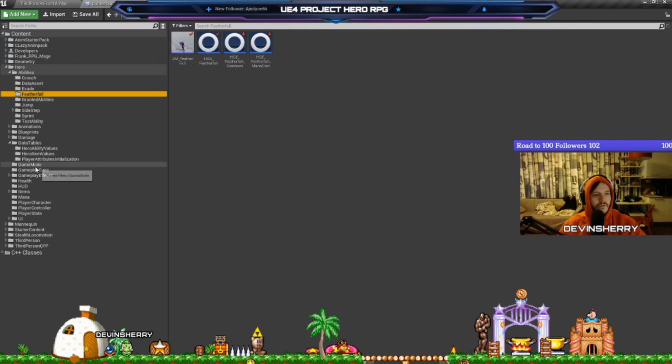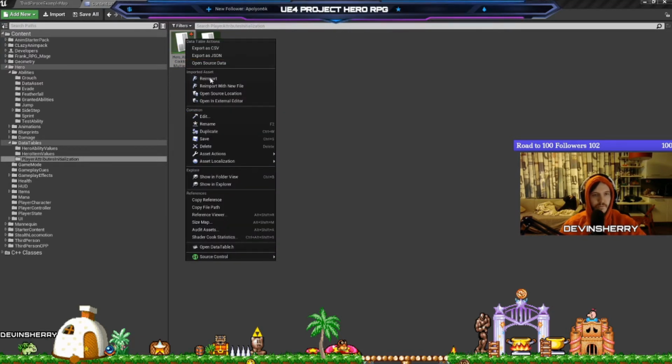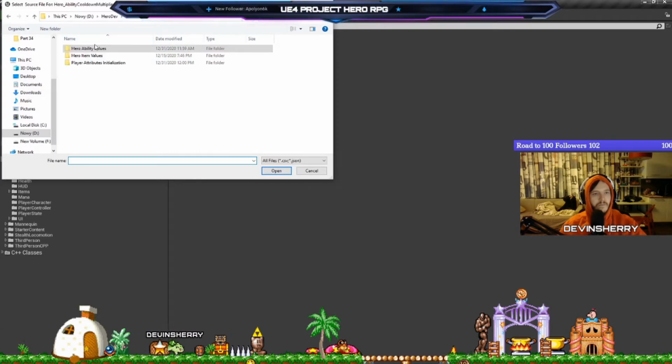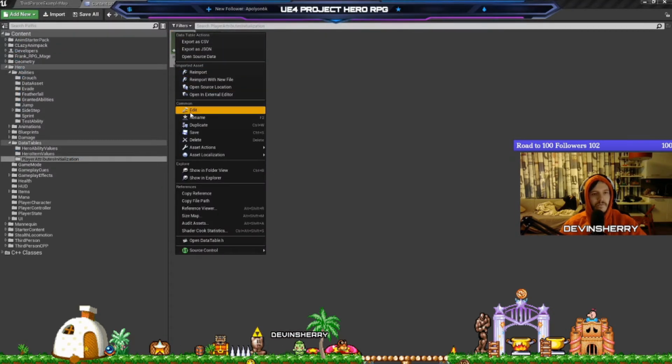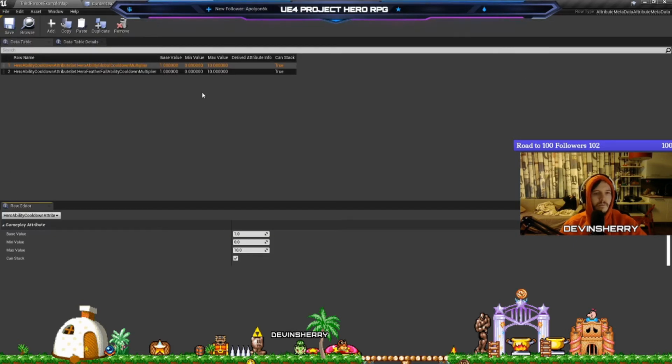So data tables, player initialization. So hero ability cooldown multiplier attributes initialization. It's a long name. I don't know if I like that, but fine. Re-import with new file. Okay, we got that all good.